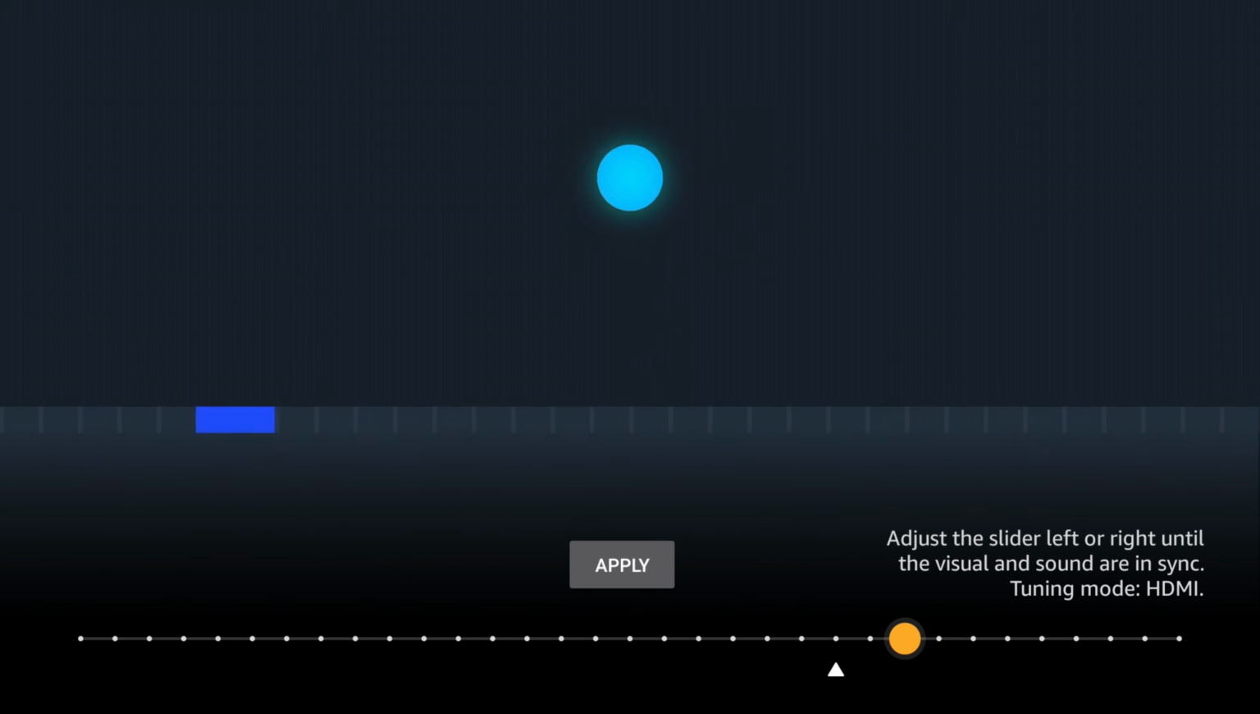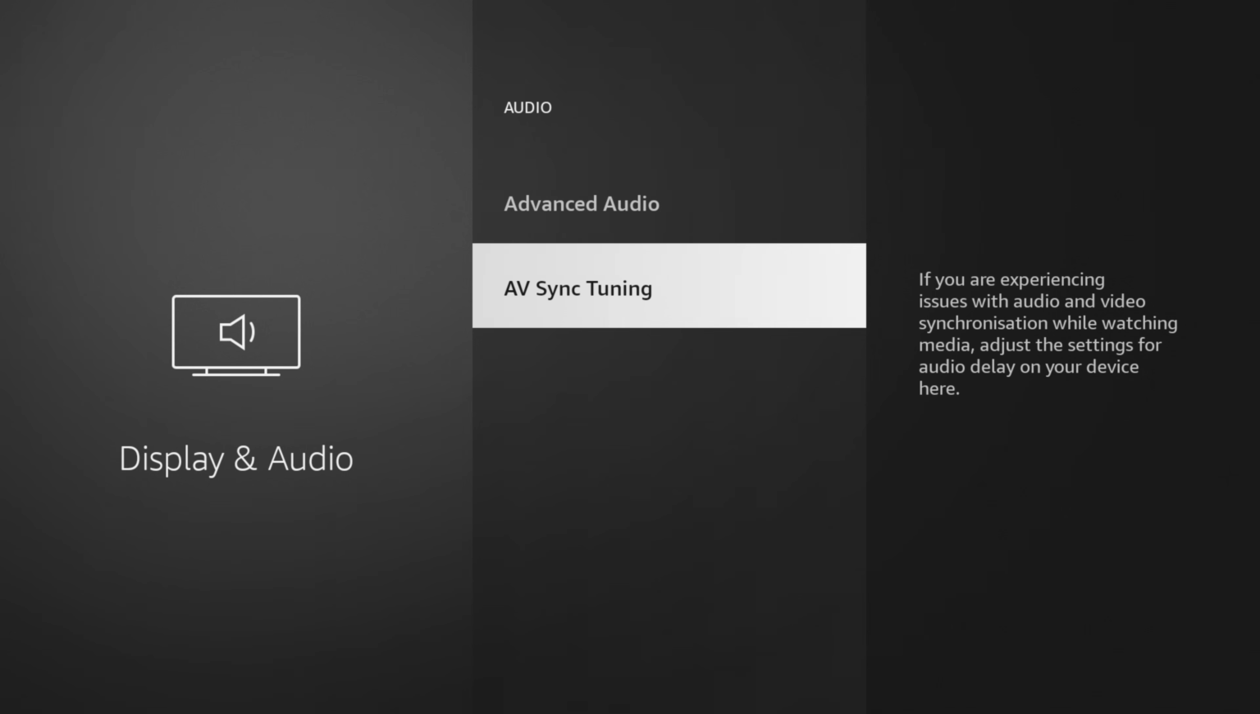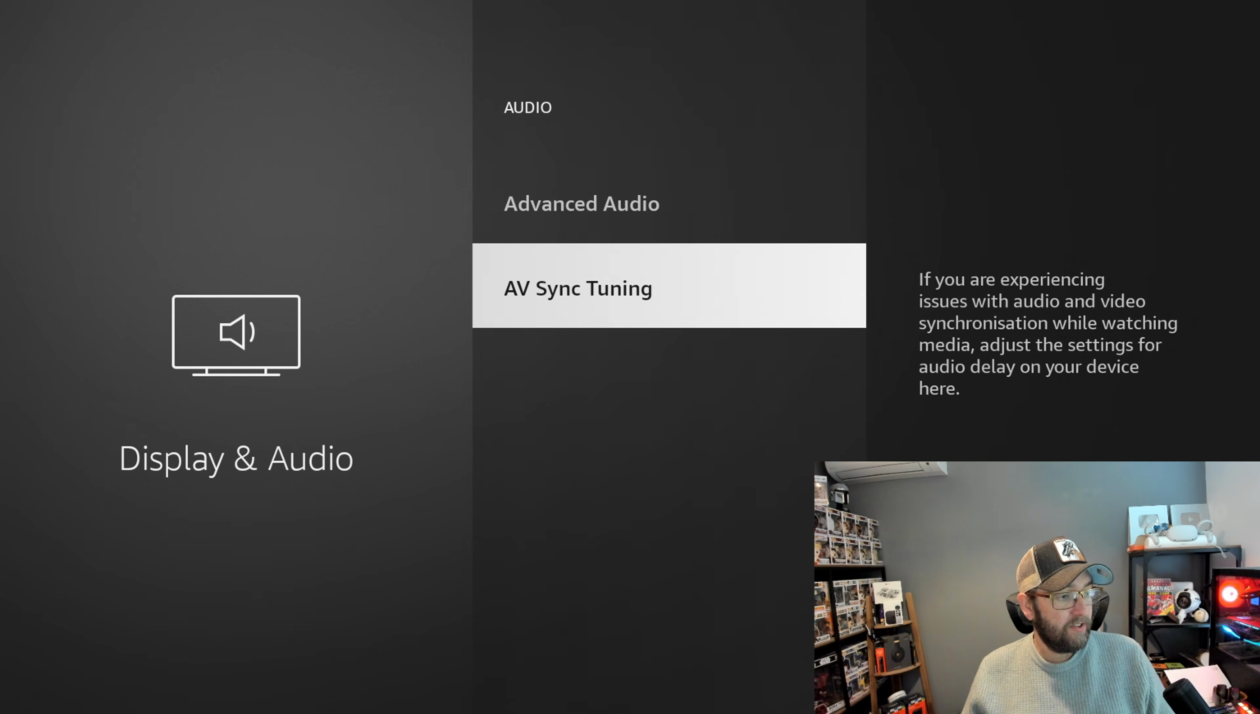So here we go. You can either move it left, move it right, and then select apply, and what that does is it adjusts where the sound is and where it's bouncing. And that's how you can put things in time, and then you can go back and check it in your apps. So that's the best way to do the actual sync directly on the device itself.